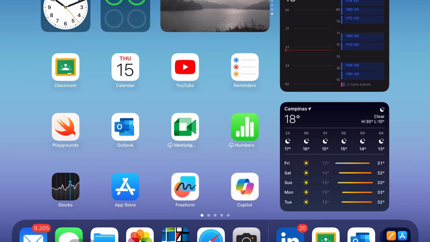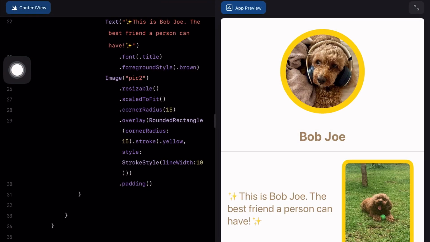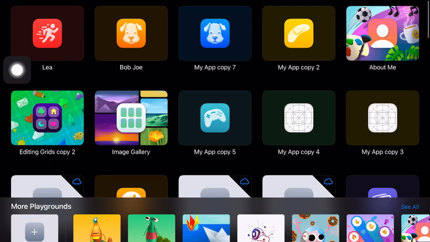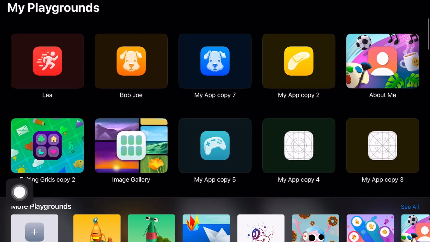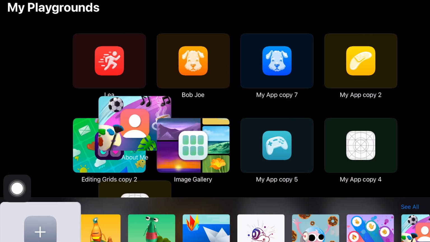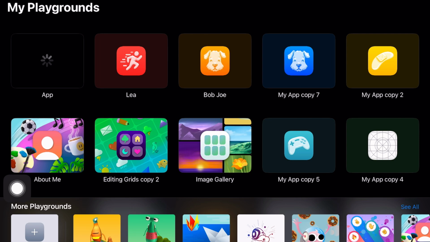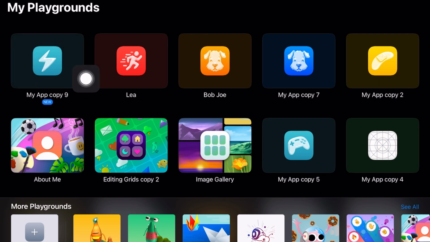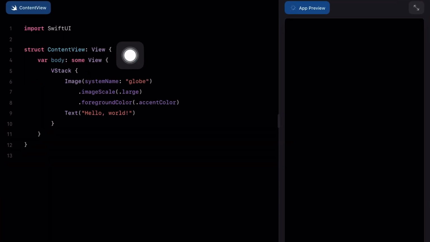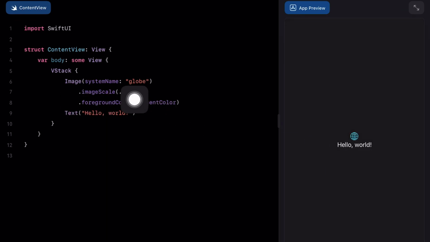Let's get started. The first thing you need to do is to open your app maker in Swift Playgrounds. You're going to open it. This one is already done, so I'm going to open a new one here in the app maker. By default, this is the way it comes. I have an image here that is a globe and the text saying hello world.